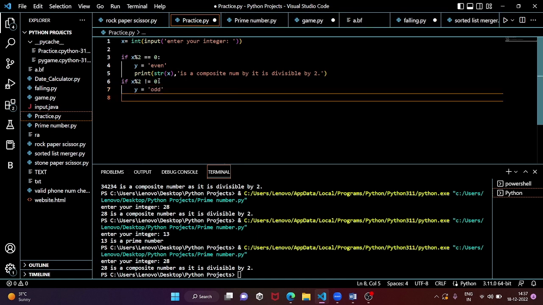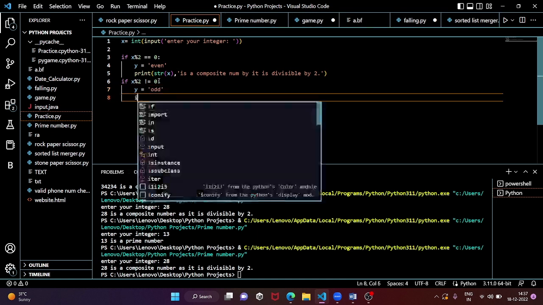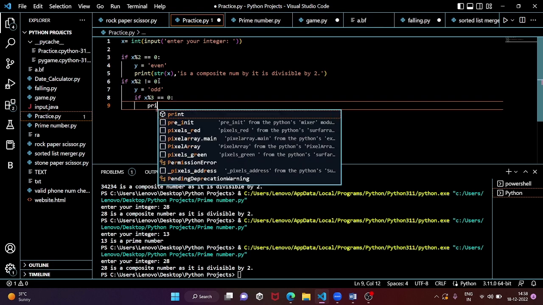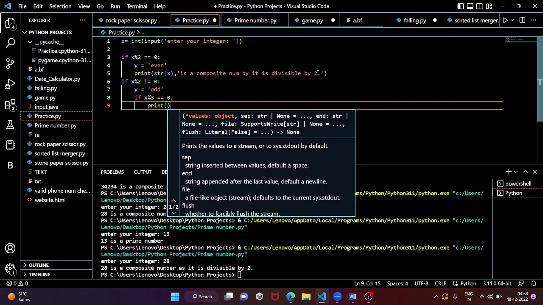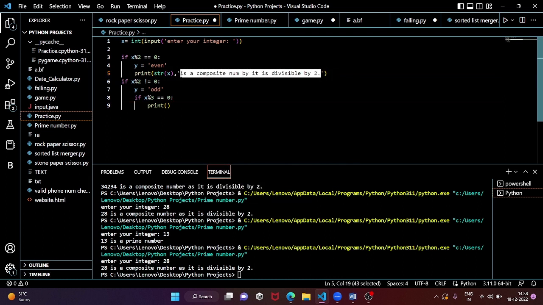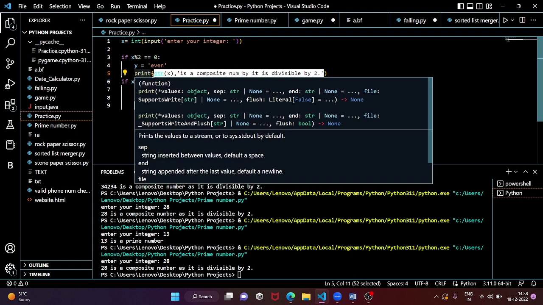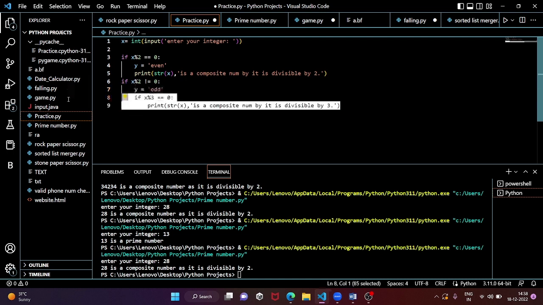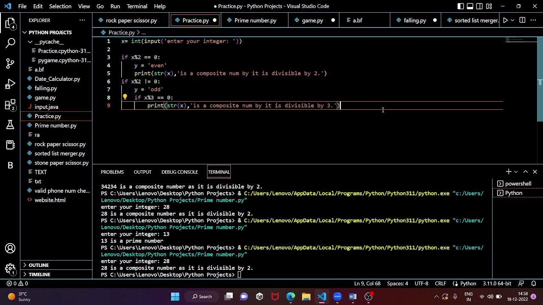And now we're going to create conditions in our condition. If x mod 3 is equal to 0, then print, I'm just going to copy this as it's the same thing. Yeah, it's a composite number, and we'll just change this integer here. This is divisible by 3. And we'll create another condition. We'll just copy this, okay? There's no need to write it again and again.